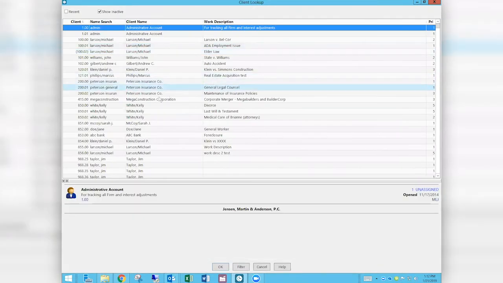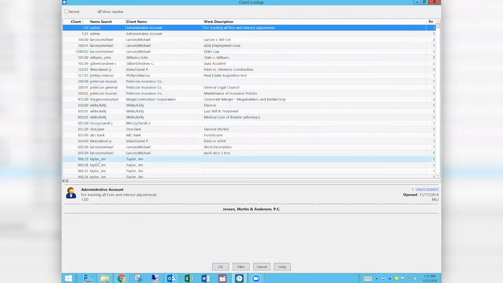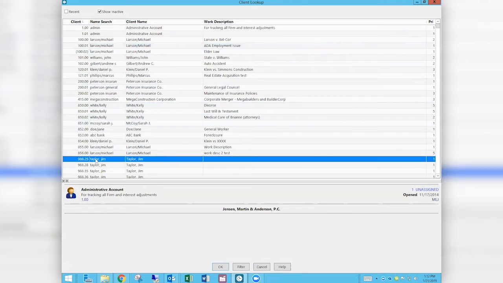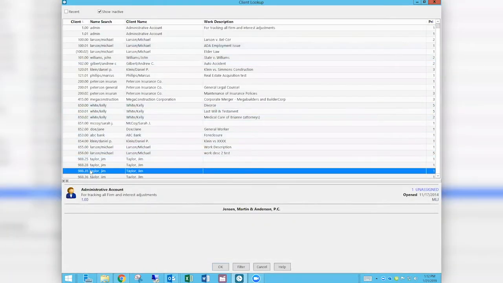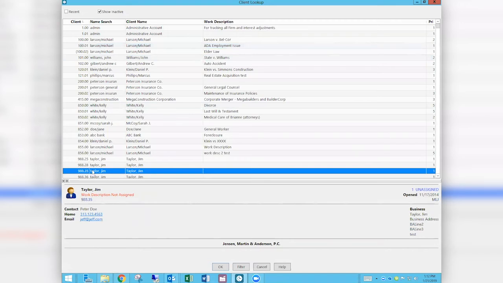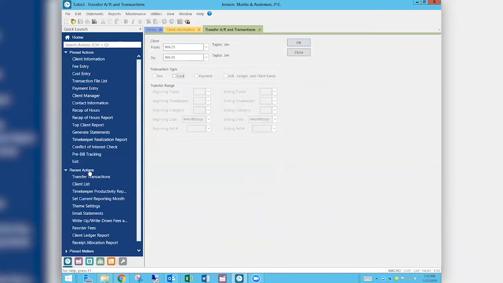So let's say that I wanted to combine this, and Paul, I'm going to ask you, do you use Jim Taylor matter 25 for anything? Because this is Paul's demo data and I don't want to mess it up at all. So we're going to take Jim Taylor number 25 and we're going to move all of that information to Jim Taylor number 30. What did I say? 25 to 35. There we go. We'll move 25 to 35.